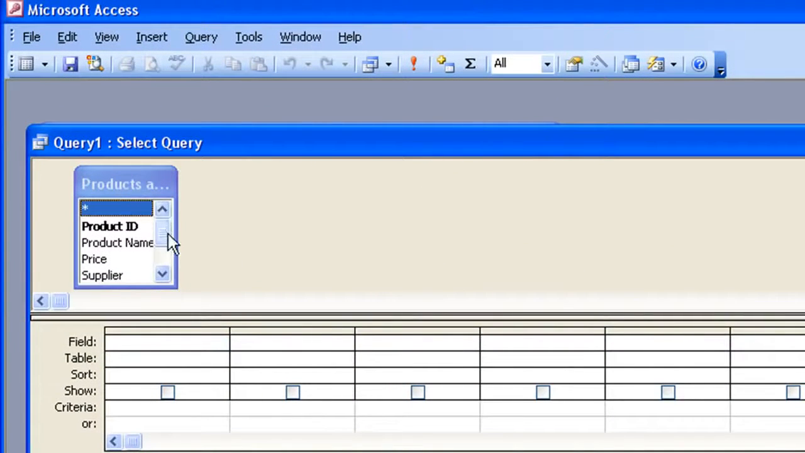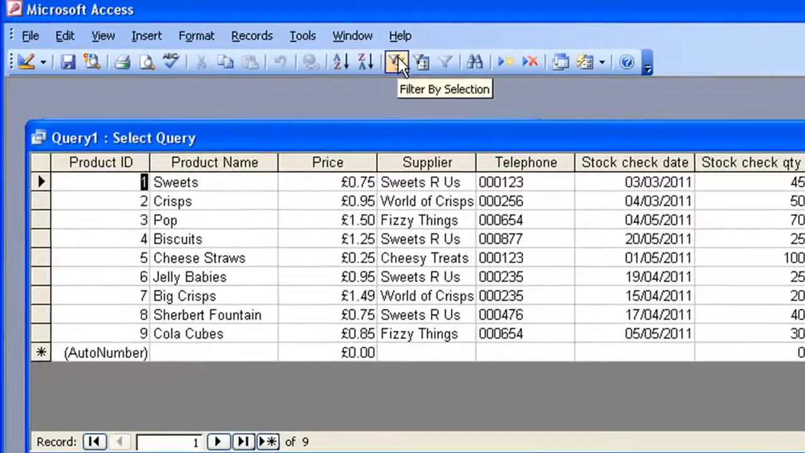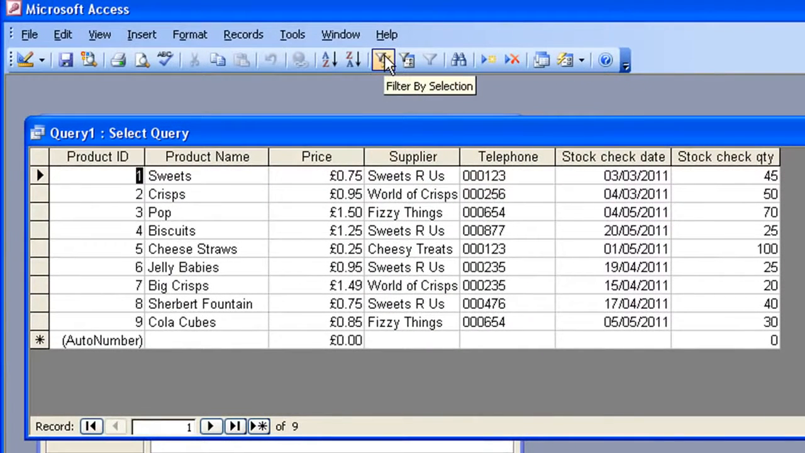Now then, I want to have all my fields displayed again. There are a couple of ways you can do that. I could click and drag each one by one. That's a bit tedious. A smarter way is simply to double click on that little asterisk at the top there. And although it looks like it's only entered one thing, if I show you the result by clicking this red exclamation mark, it says Run in the tooltip, it shows the result of that query. Now at the moment it's showing all the records, all 9 records. I don't want that to be the case.